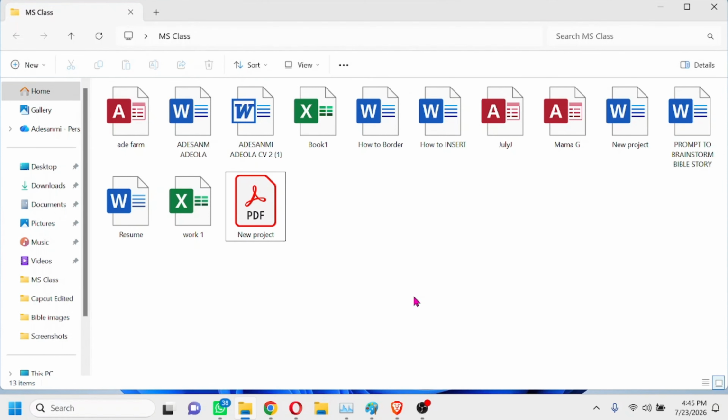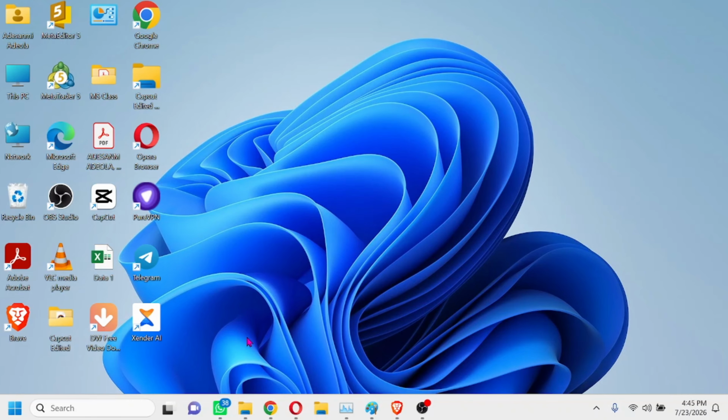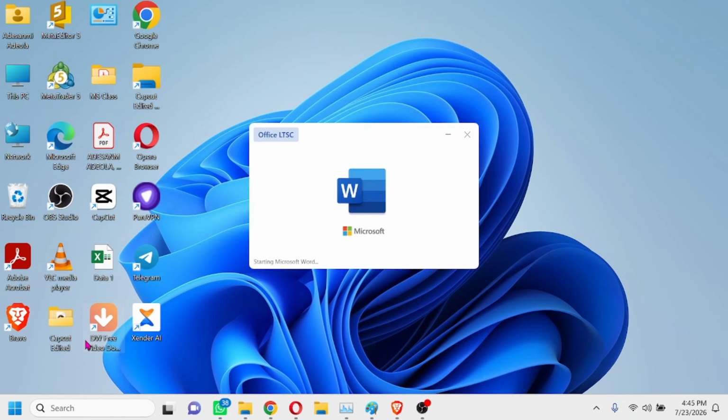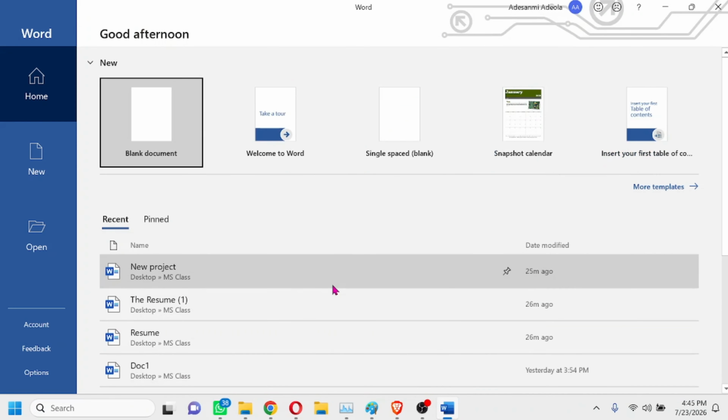In this video, I want to guide you how to convert PDF to Word document for proper editing. This can be very simple and easy. The first thing you have to do is to open MS Word on your device. Make sure you have MS Word installed on your device. Click on it and open the Word document on your device.